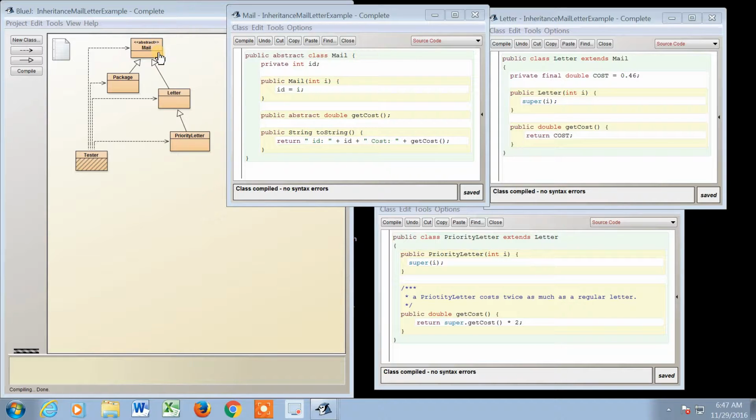So let's take a look at Mail. Now I've added a new thing here. I've decided that I want my Mail to be abstract. So this keyword abstract, public abstract class Mail, all that means is that you're not allowed, in the tester or in a client class, to create instances of Mail. There are various reasons why you might want to do that. Maybe there's really no such thing as plain mail. It must either be a package or a letter or priority letter. So this prevents somebody from creating instances of Mail.